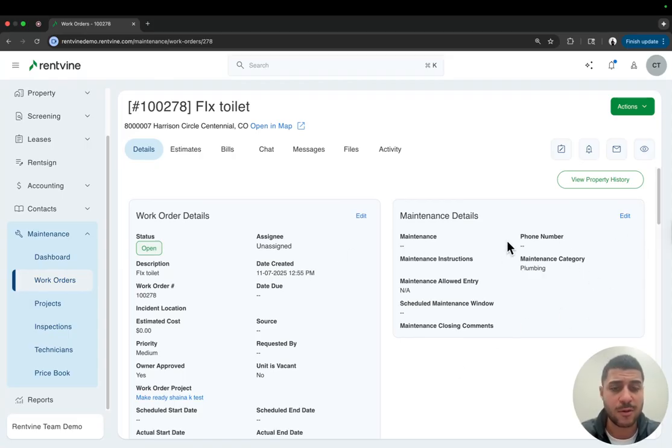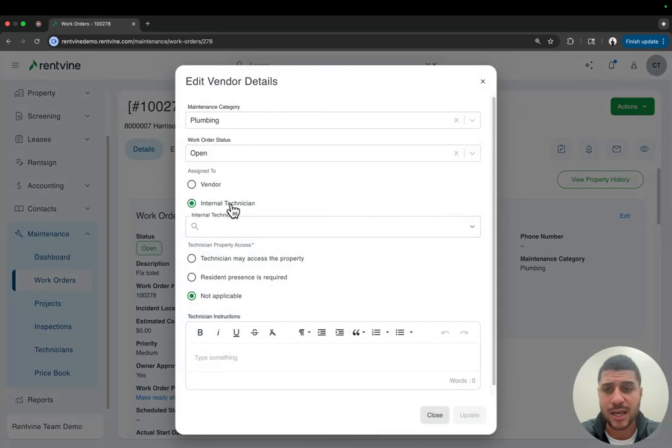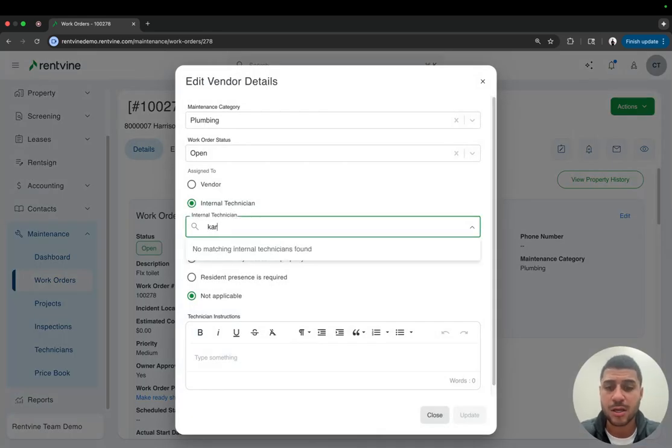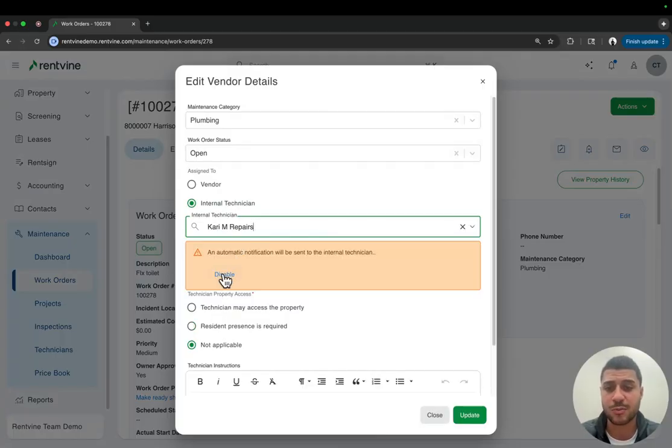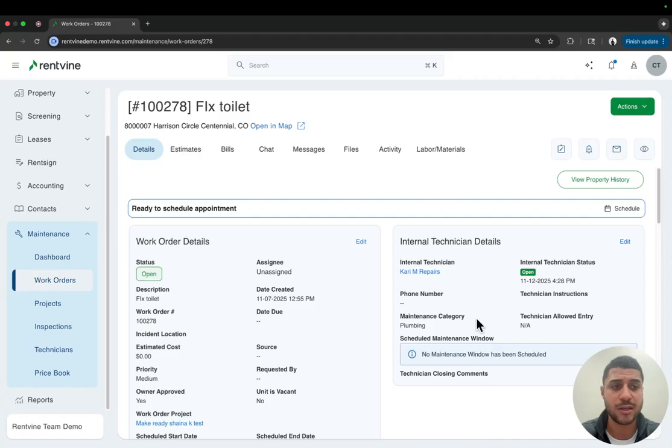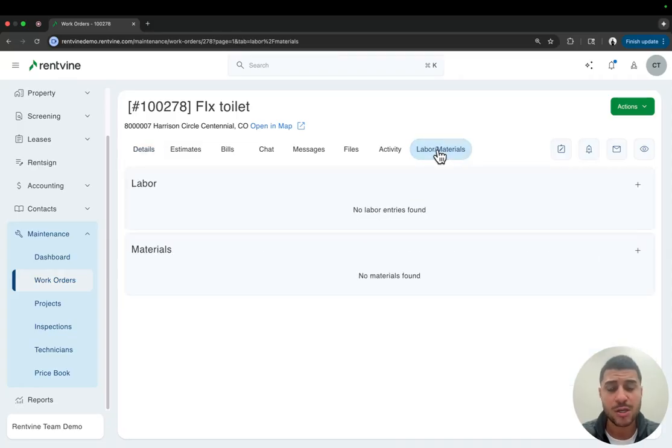So let's say this work order came in from the tenant portal and we needed to assign it to an internal maintenance tech. Now you have the option to do so, one or the other, external or internal, and then I can select my internal maintenance tech and then click update. Now you can have full control of their scheduling for the work order, and this labor and materials section is populated as well. So you could track the specific labor and materials for this work order.